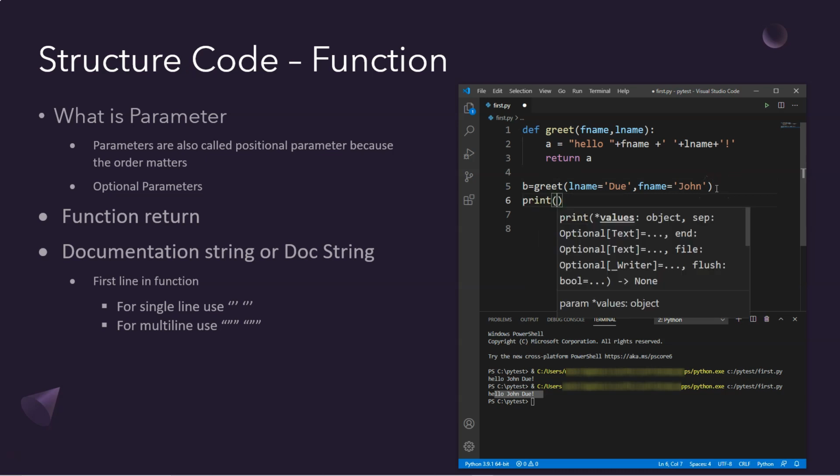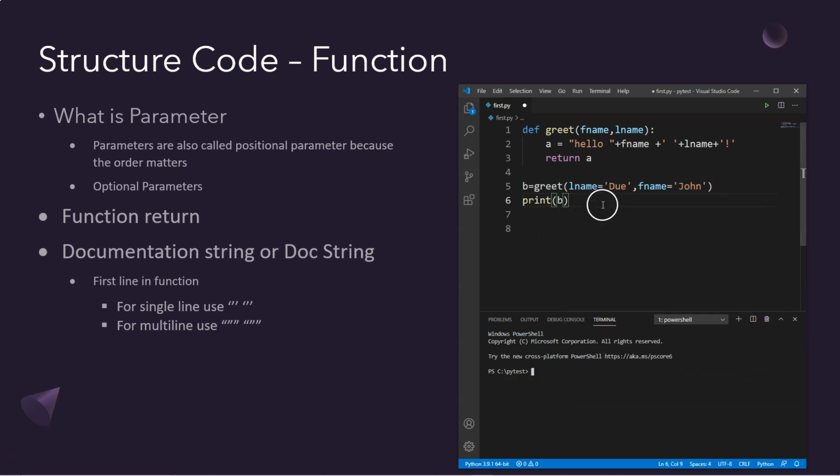and let's say we print B here, and that should do pretty much the same thing. But in this case, instead of printing it here, we gave this value back, and here we are using it in the main code. Let's run it. The same thing. So we pass two parameters, the function receives those two parameters, does this operation and returns that value, and we use this value here.